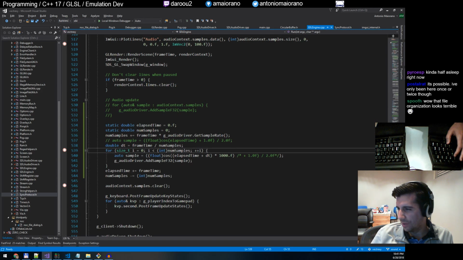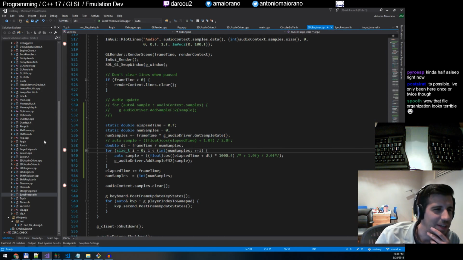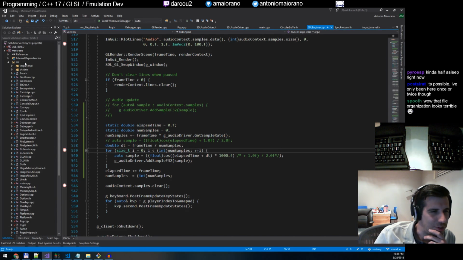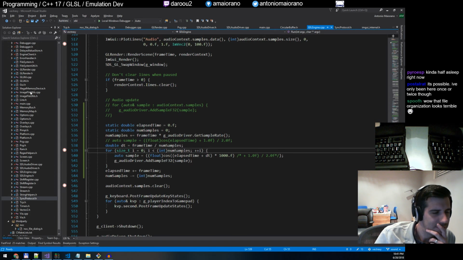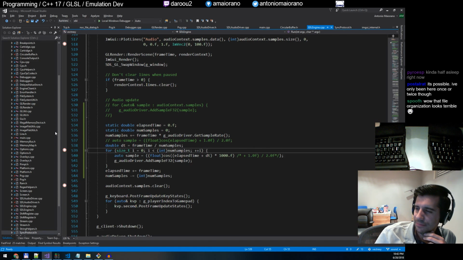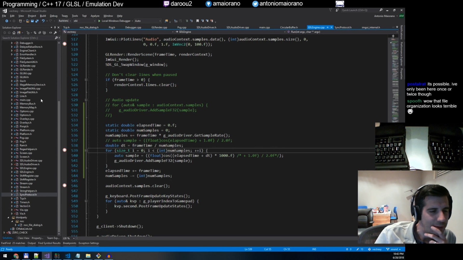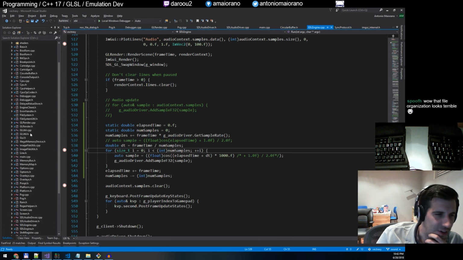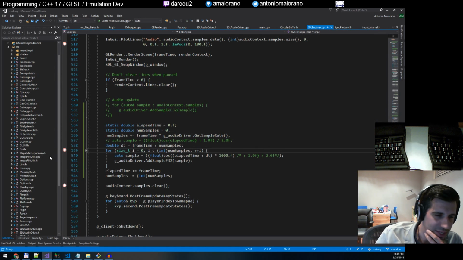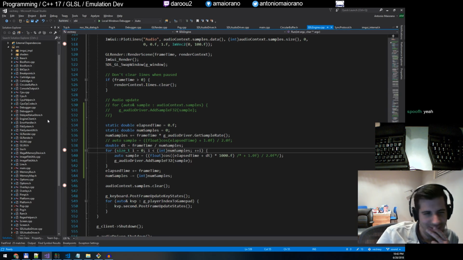Spoof H: wow, that file organization looks terrible. Thank you. That's very nice of you. I assume you're talking about this? I mean, I think terrible is a strong word, personally. If you mean the fact that they're all these files for the emulator in one place, I won't completely disagree.